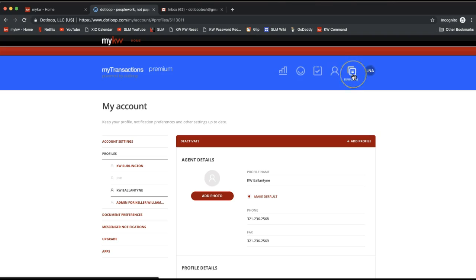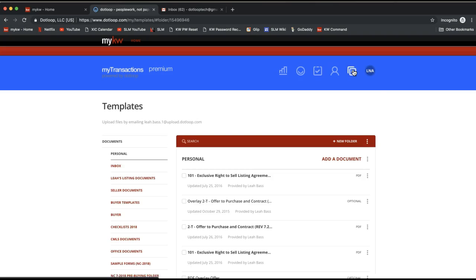All right, so the templates icon will look like two sheets of paper at the very top right of your screen. You'll notice if I put my mouse over that, it will pop up telling me it's the templates. So go ahead and select templates on the very top.